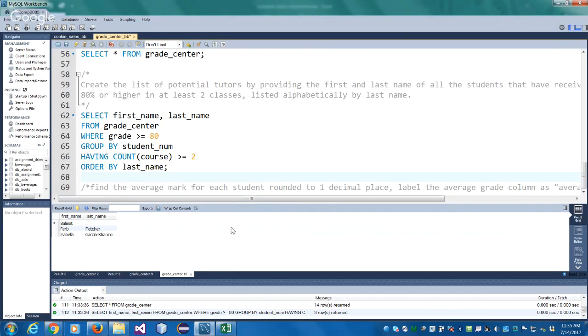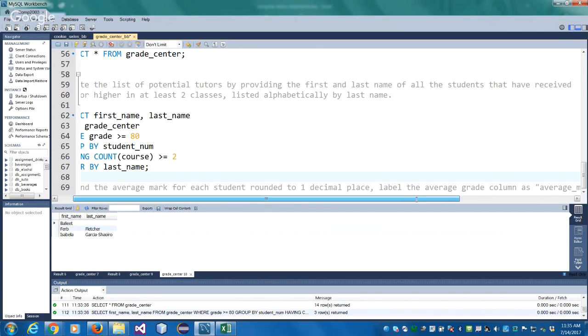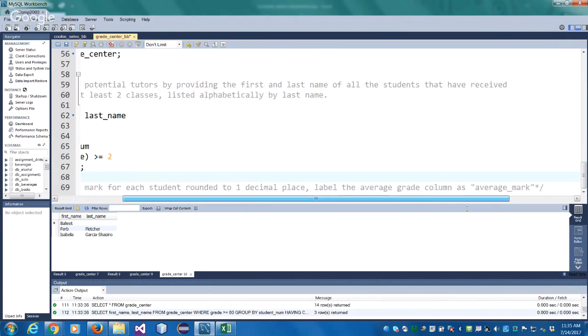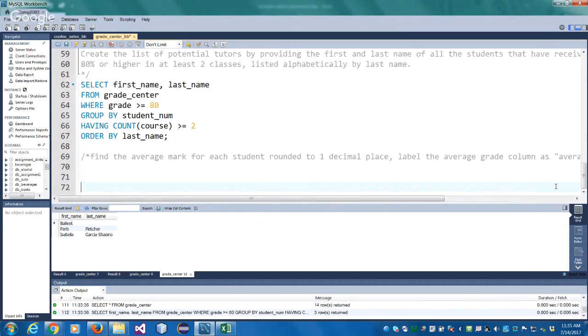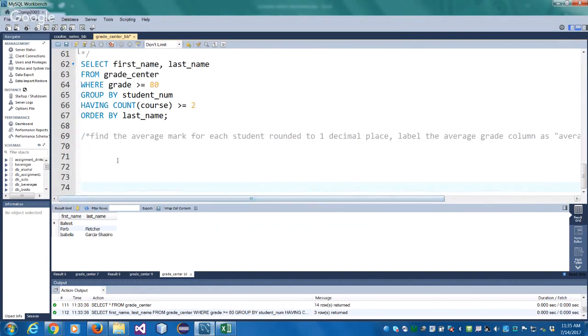But it also says cast it rounded to 1 decimal place and label the average grade column as average mark. Right now, this average mark is not very readable, but it is matching the format of a field name. So that can be done too. So I'll keep what it is. So it says average mark of each student.